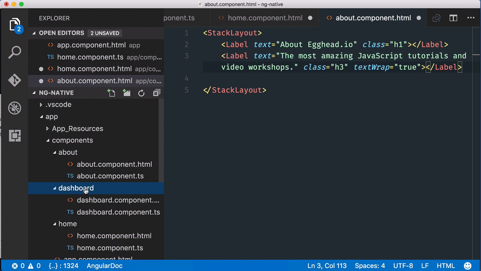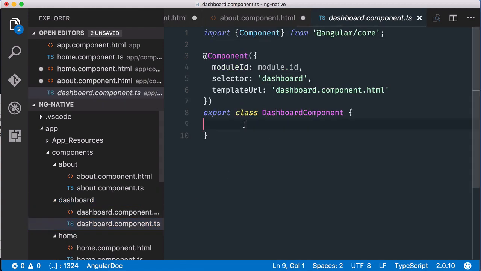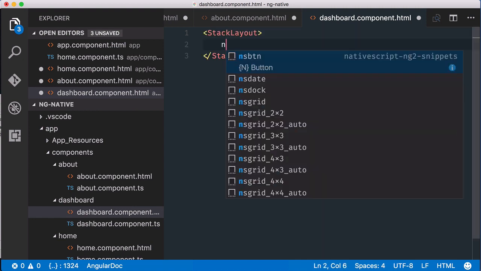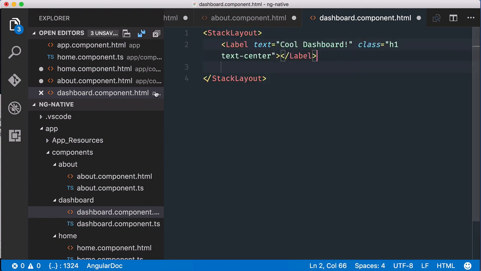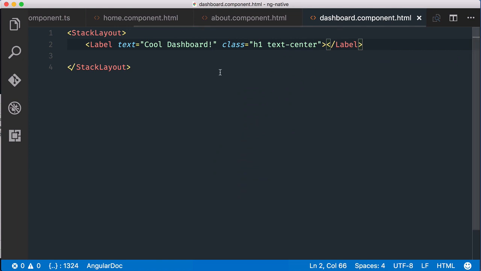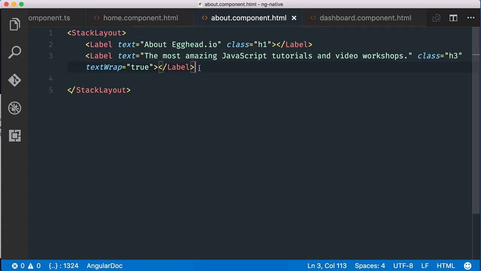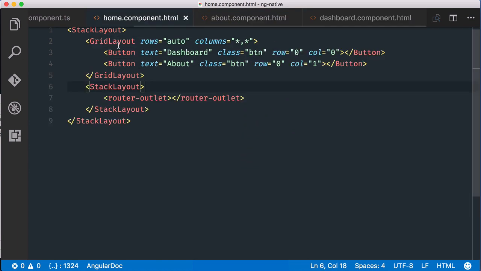And for our dashboard component, we'll again have a simple Angular component pointing at a template, and we'll place another stack with a label, and we'll just say cool dashboard. So to review, we have a dashboard component now, an about component with some labels, and our home component which is going to link to our dashboard and about route.